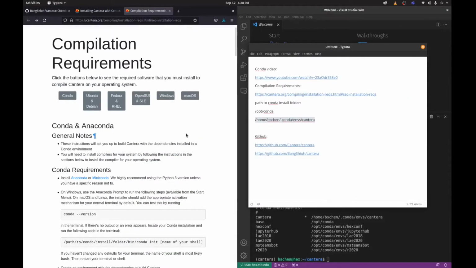Hello everyone, so today I'm going to talk about installing Cantera. Before installing Cantera, I want to talk about Conda.